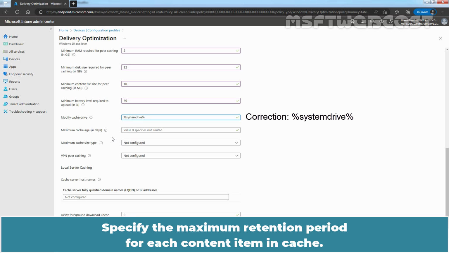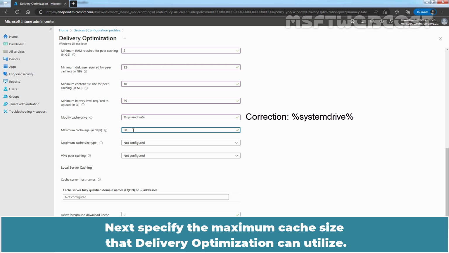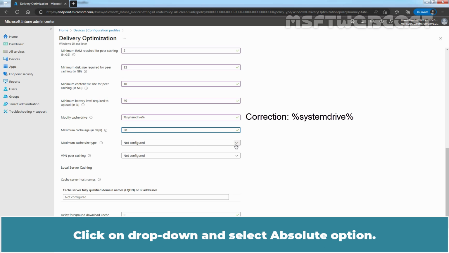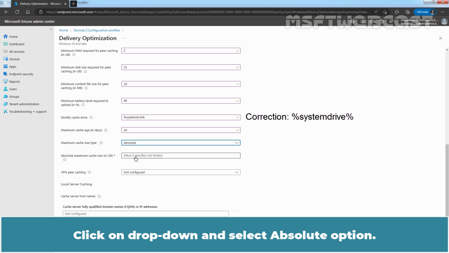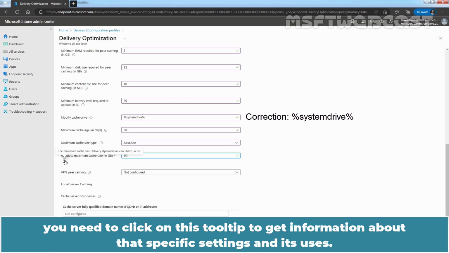Specify the maximum retention period for each content item in cache. The recommended value is 7 days. We will type 30 days. Next, specify the maximum cache size that delivery optimization can utilize. Click on the drop down and select the absolute option. Type the maximum cache size as 10 GB. If you want to know more about particular settings, you need to click on this tooltip to get information about that specific setting and its uses.